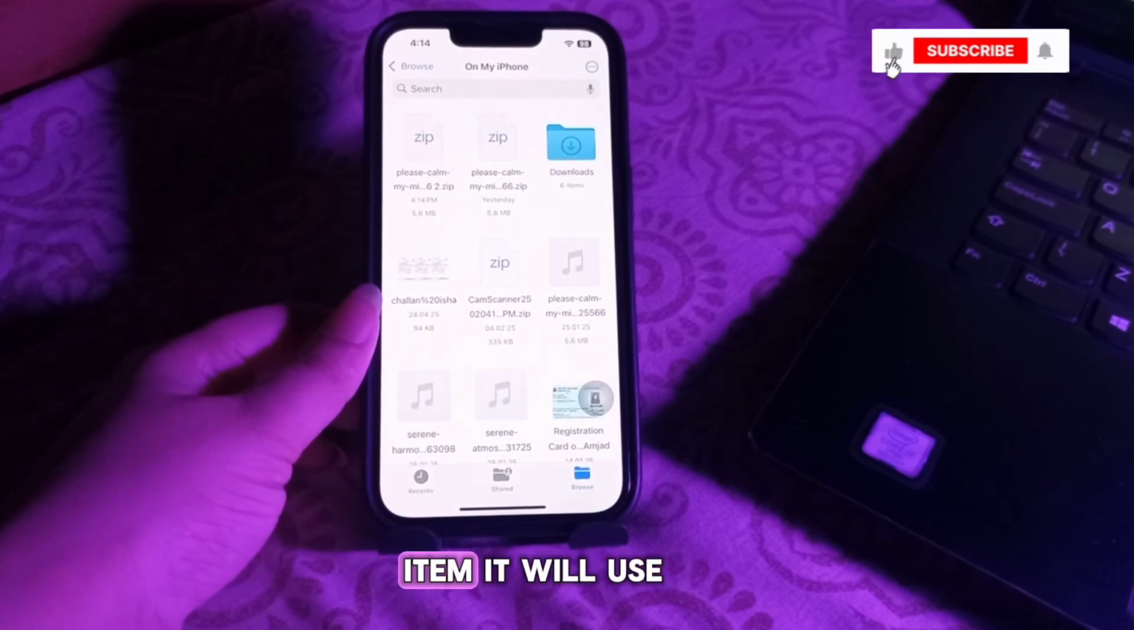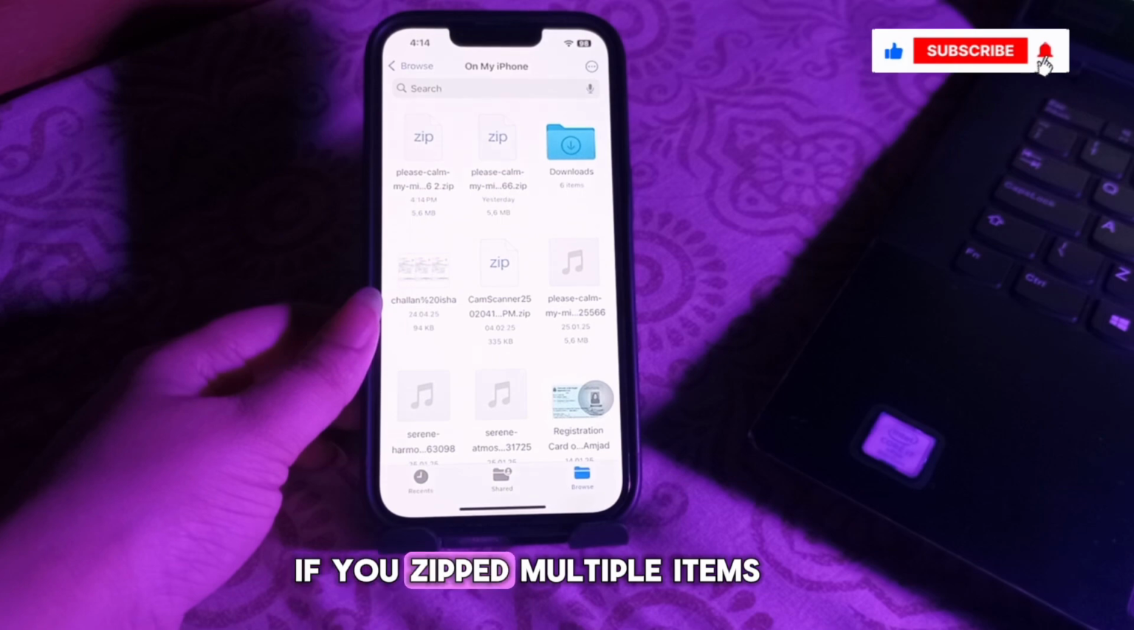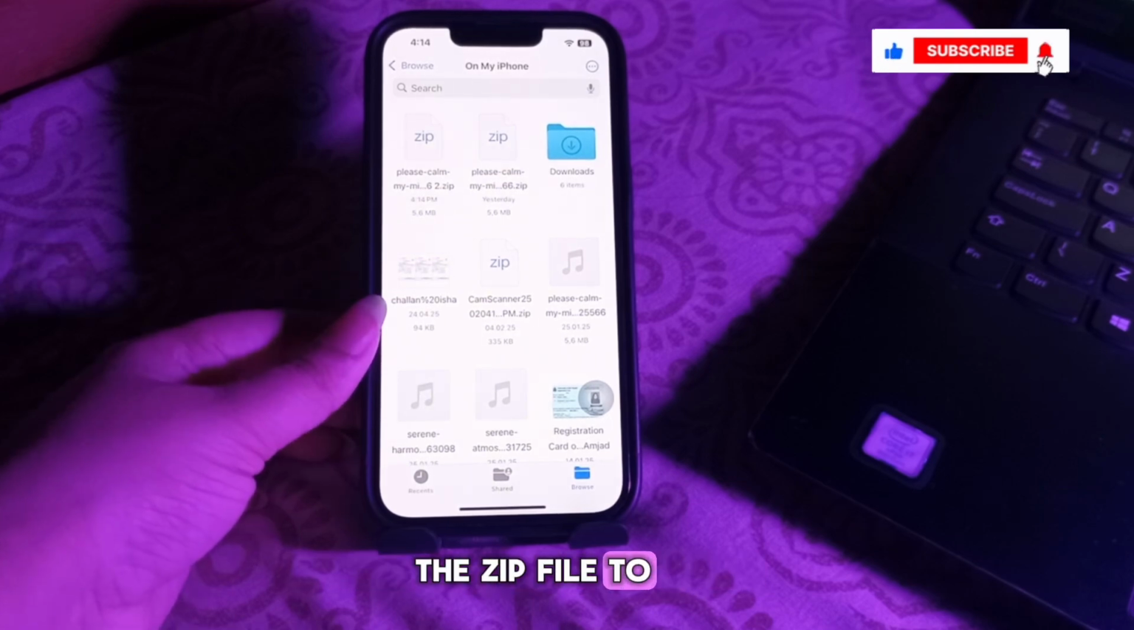If you zipped one item, it will use the same name. If you zipped multiple items, it will be called archive.zip. You can long press the zip file to rename it if needed.